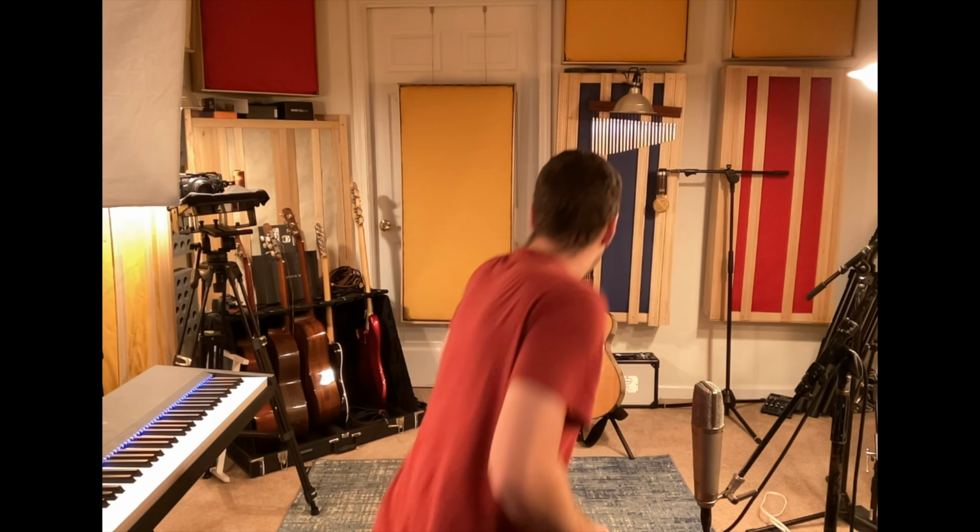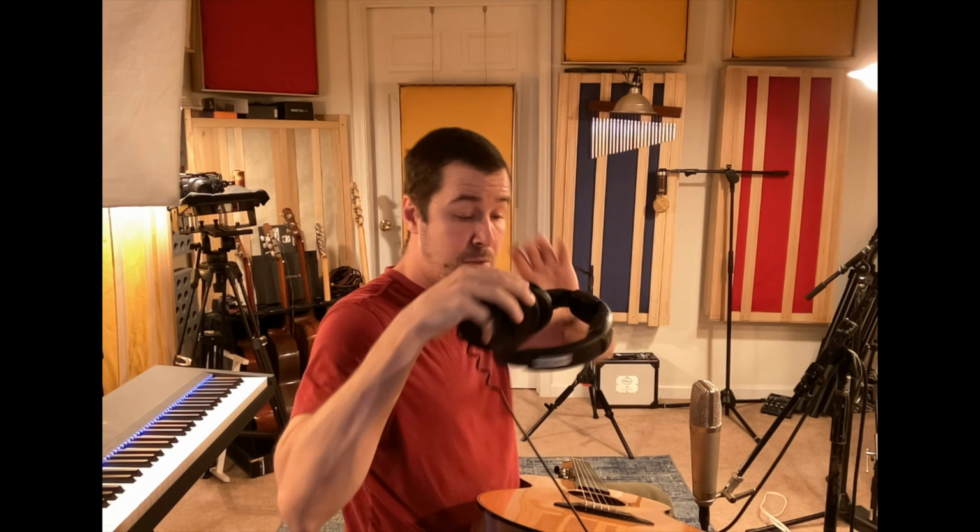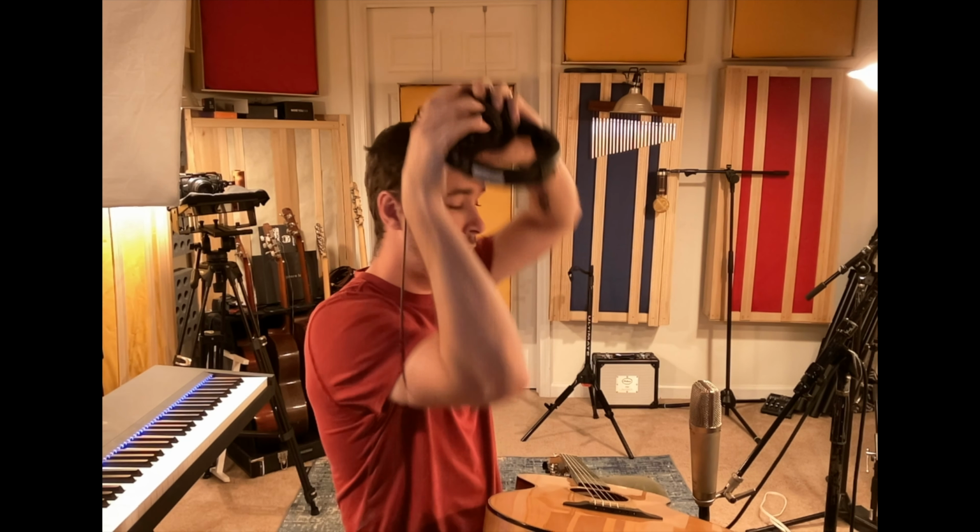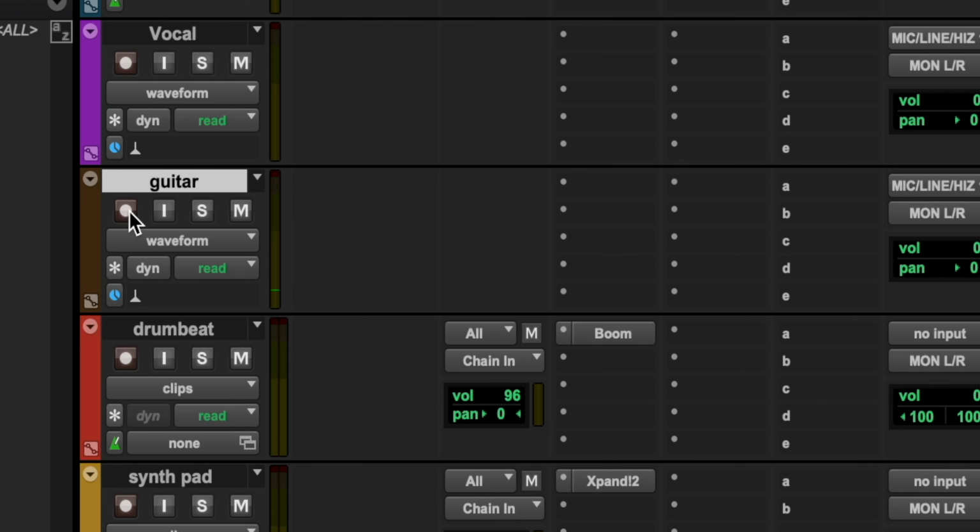You want your monitors to be turned off once your mic becomes record armed so that you avoid damaging your ears and your speakers. Headphones are a must when you're recording with a microphone. Let me go grab my acoustic guitar. And I am now putting my headphones on because that's how I'm going to monitor my new track. So now that my monitors are off and my headphones are on, I can record arm my guitar track.